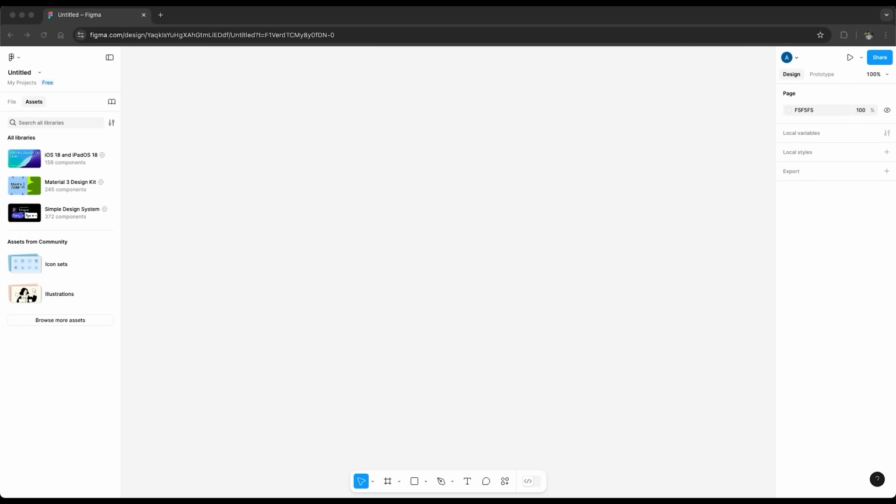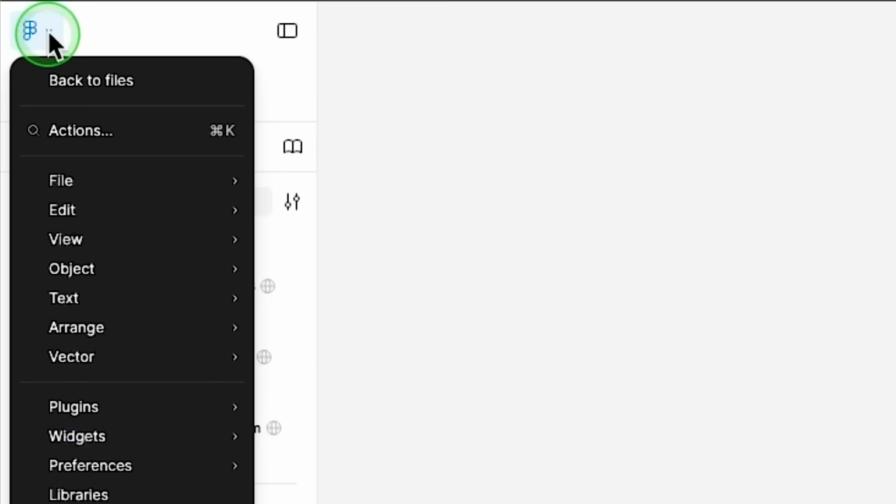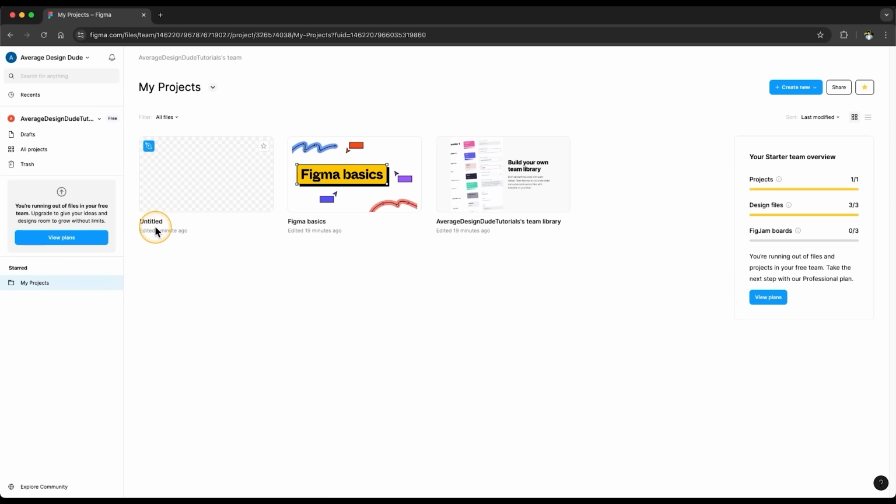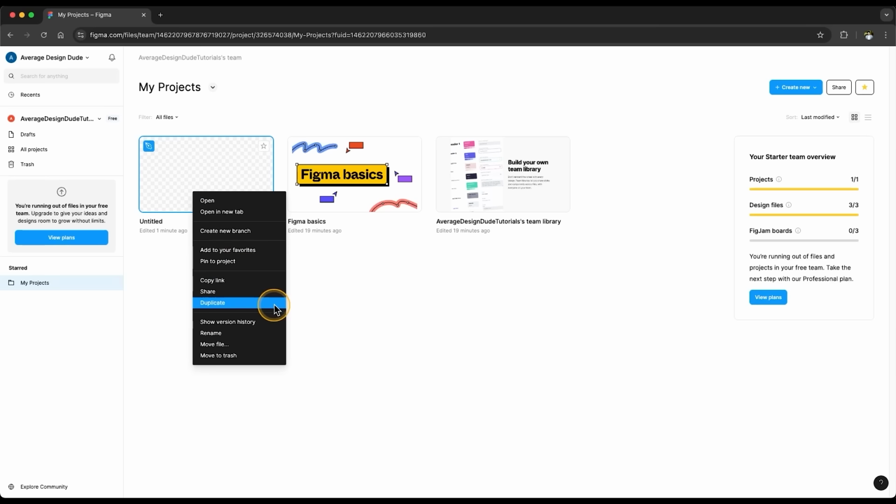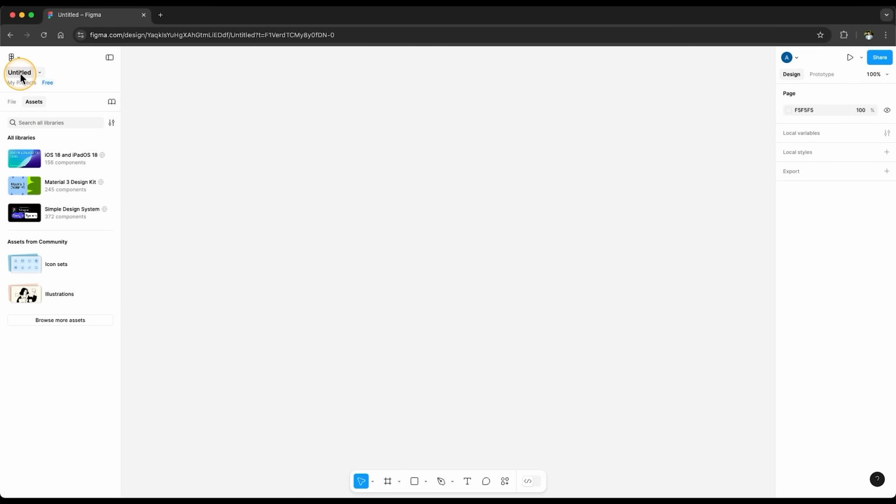This is the actual tool and where all the magic happens. To go back to the files, click this little F icon and click back to files. And we can see we have our design file here by the name Untitled. You can rename it from here, but let's do it inside the file itself. So double click on it to open it again, and then just double click on the title here to change the name. Let's call this tutorial.